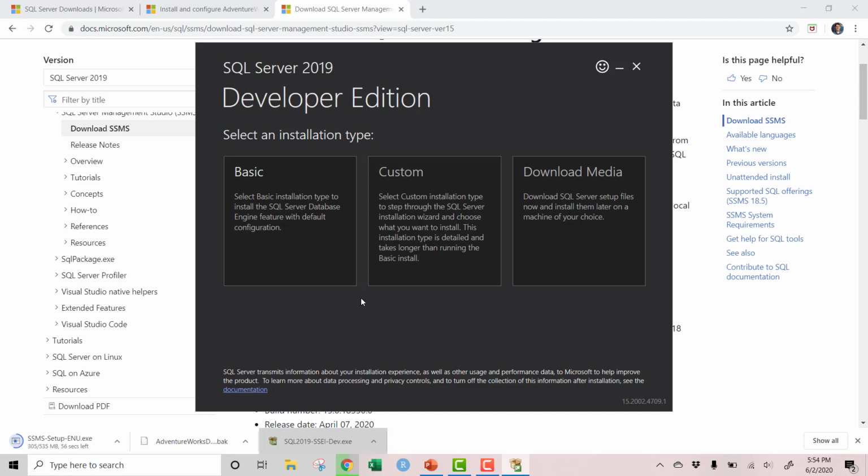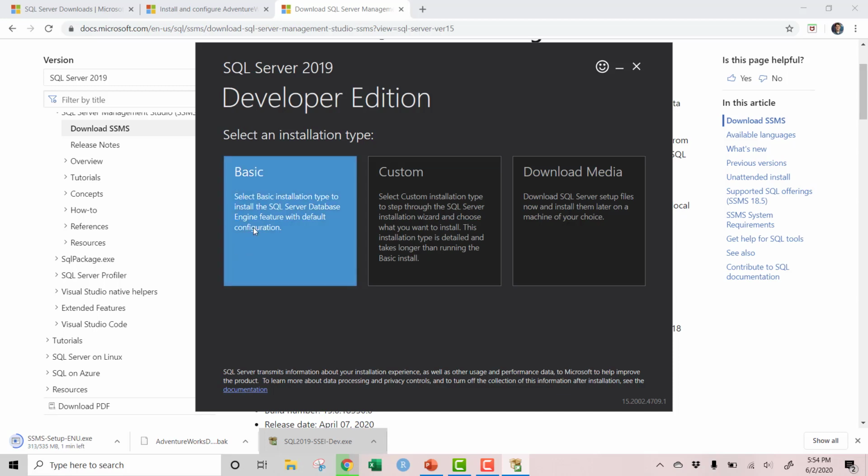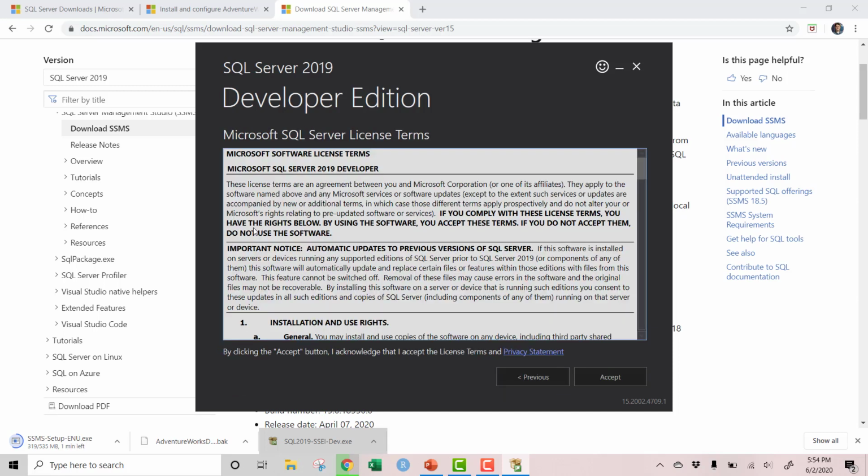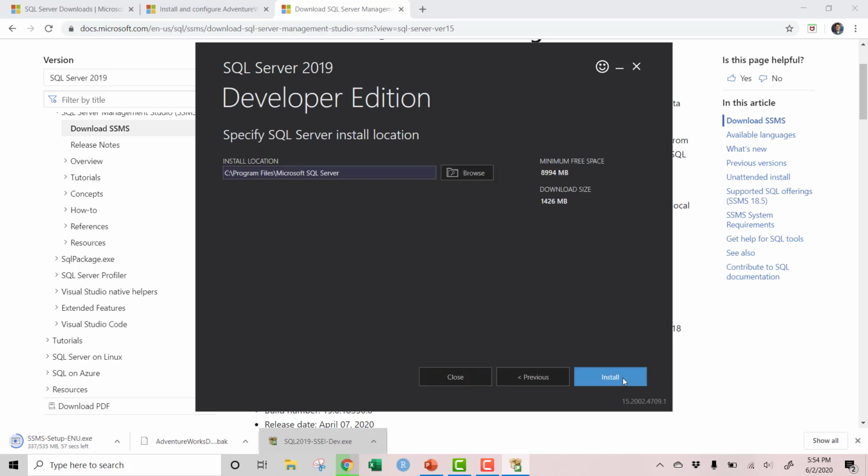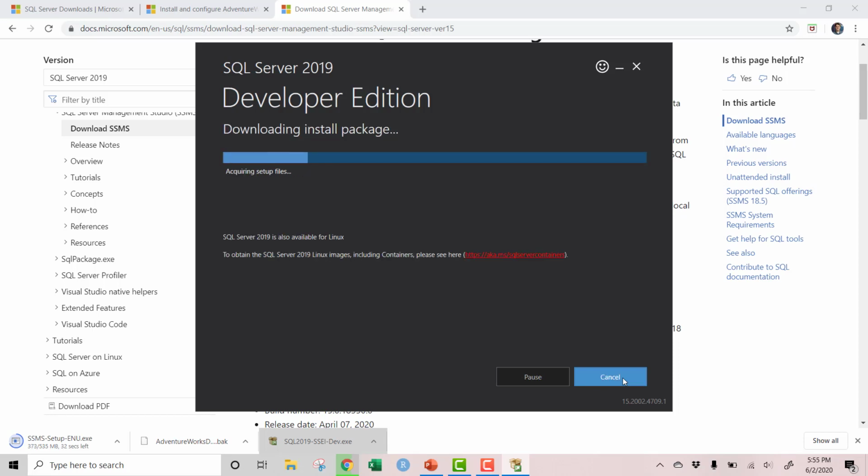So there's a lot of stuff about SQL Server I just don't know anything about. So we just want basic. We'll click on basic. And of course, we're going to accept Microsoft's licensing terms, which basically says, for all intents and purposes, don't use this to make money. And we just click install.